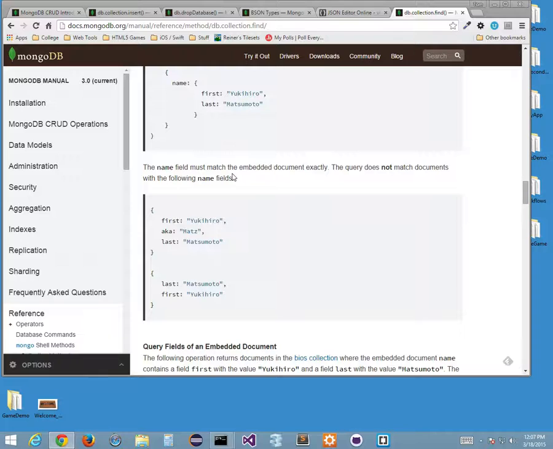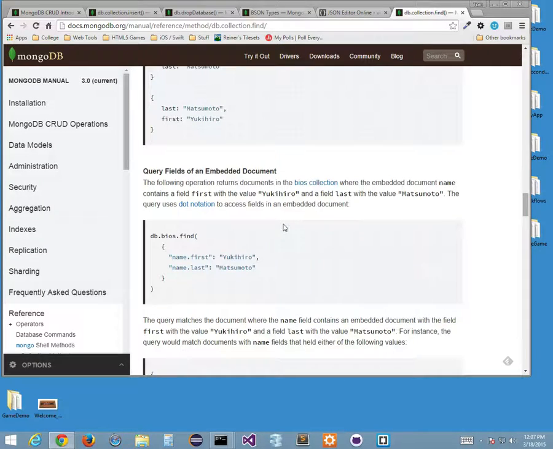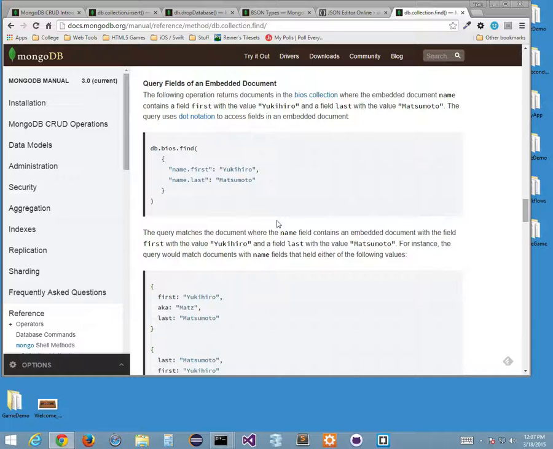So the name field must match the embedded document exactly, and the query does not match documents with the following name fields: first, aka, last, and so on. My embedded object is just another document, because I can embed documents within documents. Almost like I'm saying, give me another record within my record. Almost like my field is a record of its own. That's what I'm saying, right?